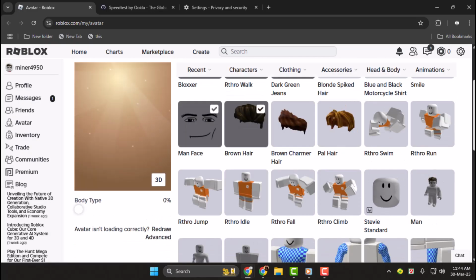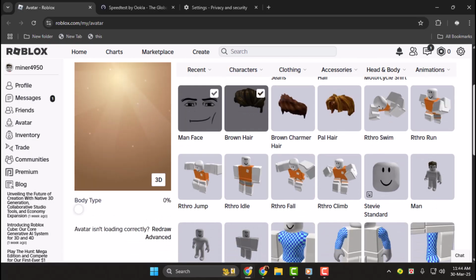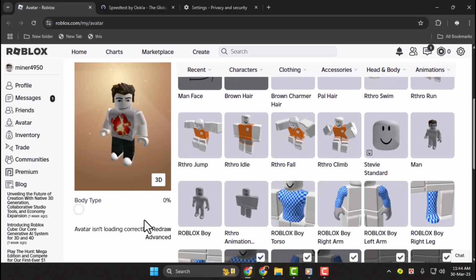Step 4. Force a thumbnail refresh. In the Roblox Avatar Editor, scroll down and click Avatar isn't loading correctly, then select Redraw. This regenerates your avatar's thumbnail files, which can resolve display issues. Wait a few minutes for the process to complete.